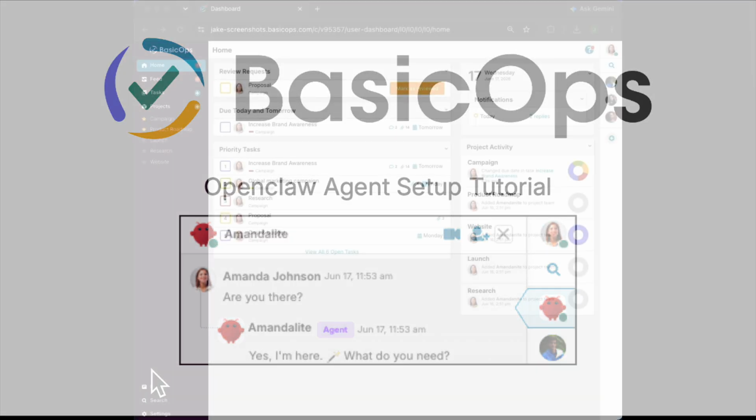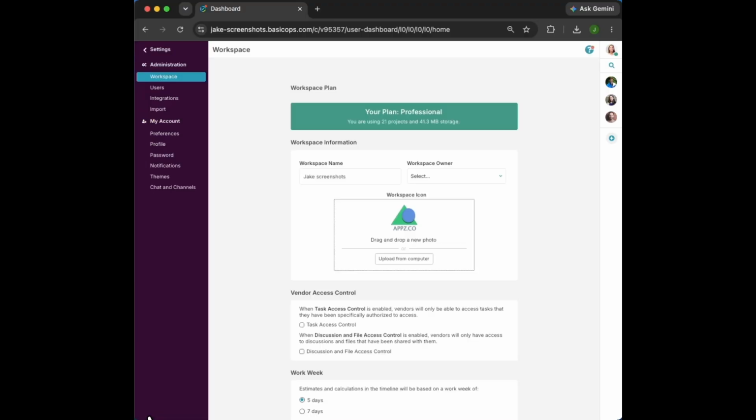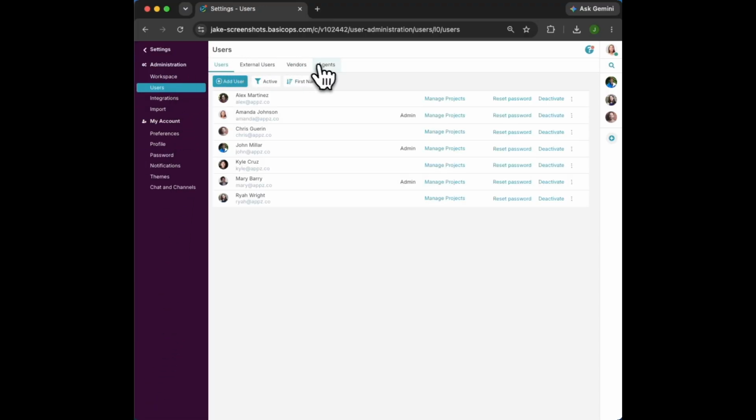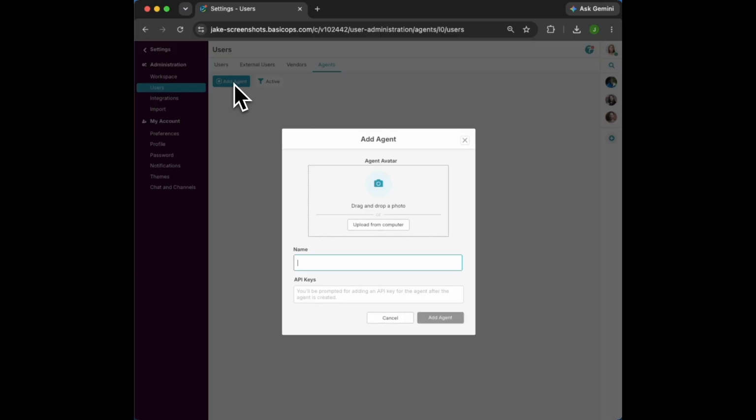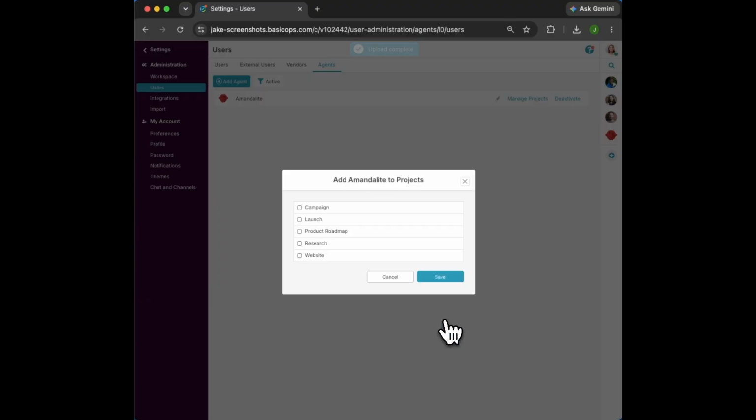The first thing we need to do is add a new agent user using the Basic Ops user settings. To do this, go to Settings, then Users. If you see a tab at the top titled Agents, this means you can continue. Next, you will select Add Agent and follow the instructions. Add the agent photo, choose your agent's display name, and select projects the agent needs access to.